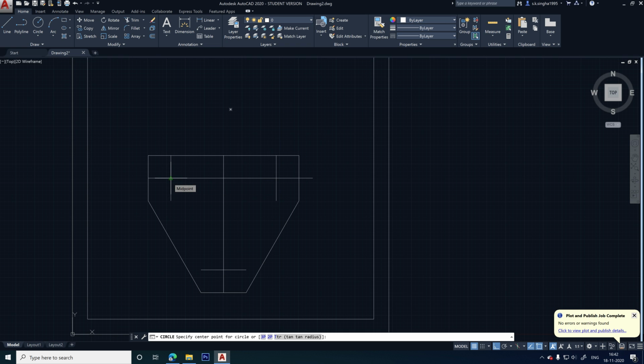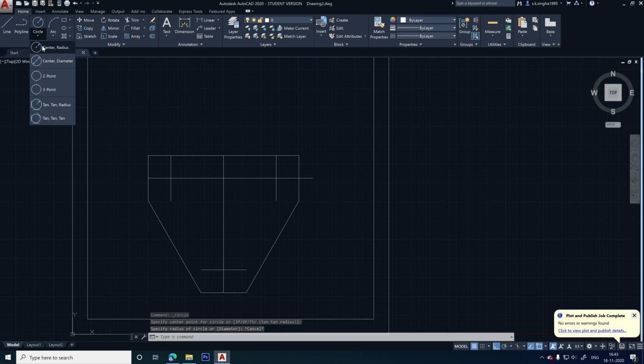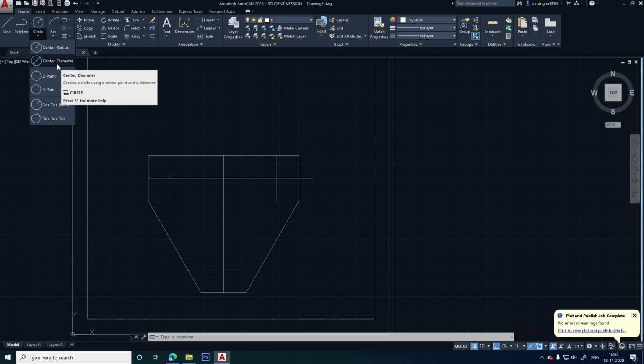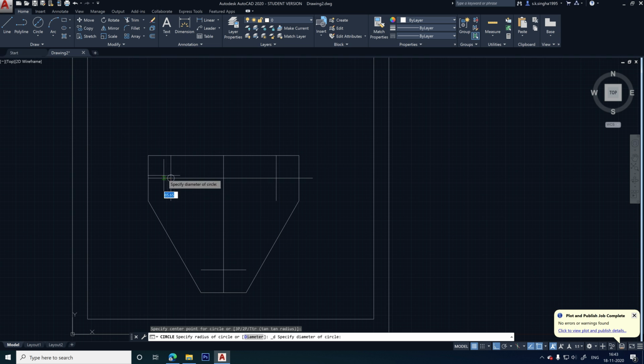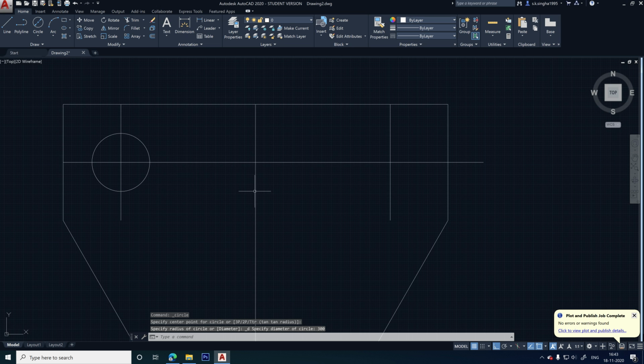Here we need to make the pile, and the diameter of the pile is, one second, yes, 300. 300 is the diameter of the pile. So from here you can also take the type of circle you want to make. You take center, diameter, select the center and enter the diameter 300. So it is done.